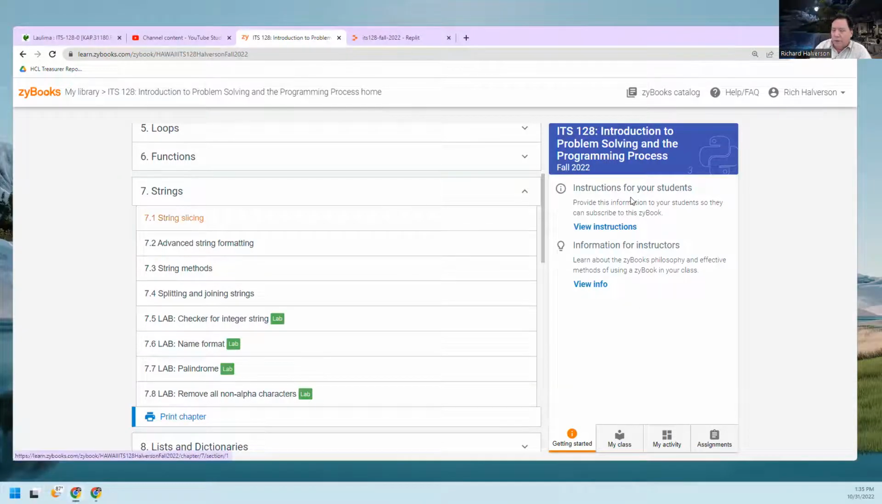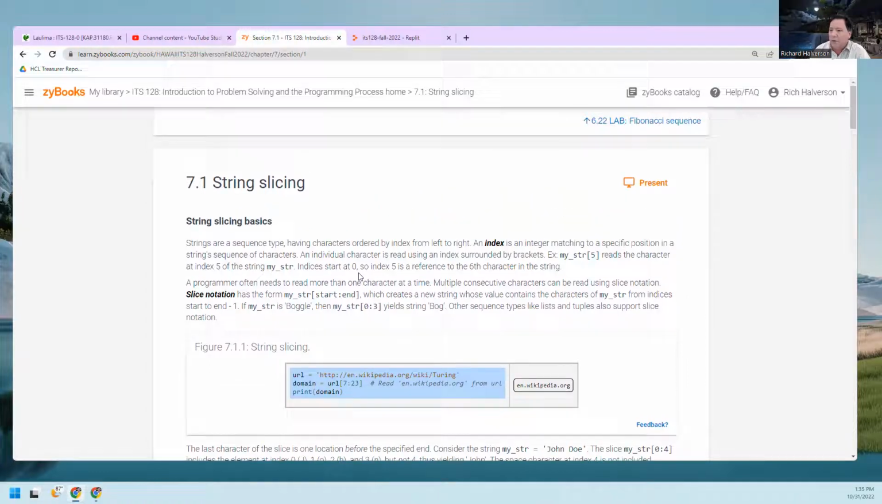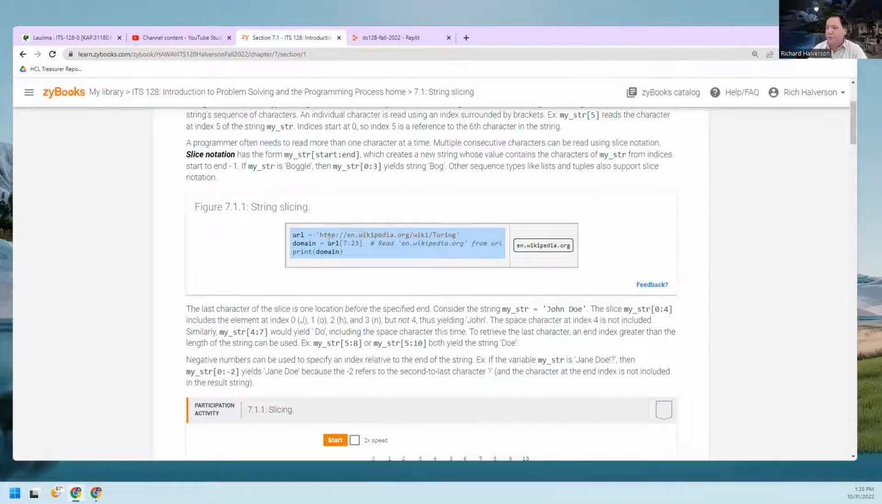All right, so let's start out with string slicing. This is being able to access just part of the string, not the entire string. If each character in the string is indexed, then you can select a section of it. You can slice out a section of it like this, for example. This URL is this long, but with domain, you're slicing out the characters from position 7 to position 22, one less.